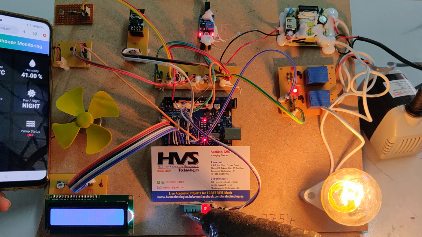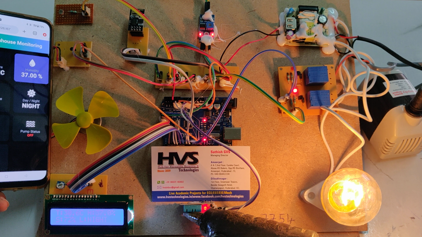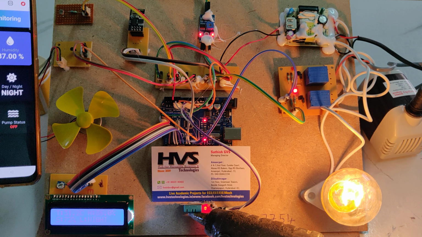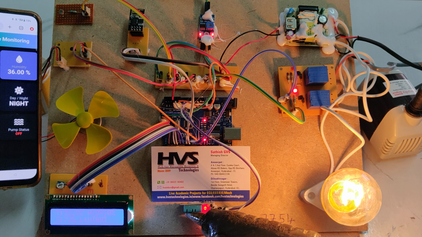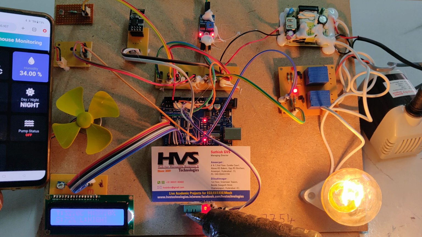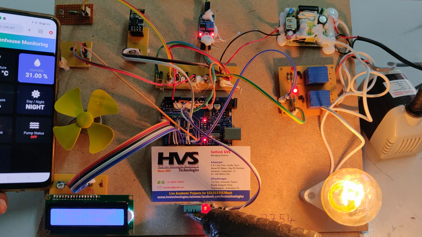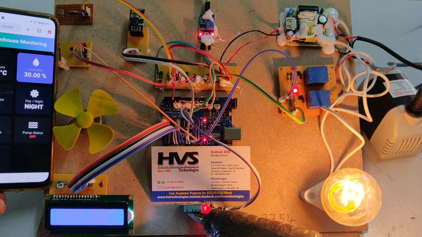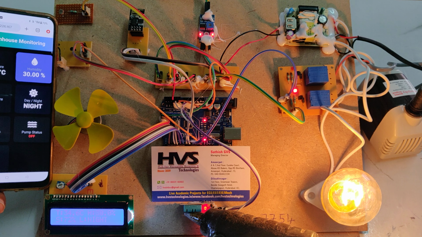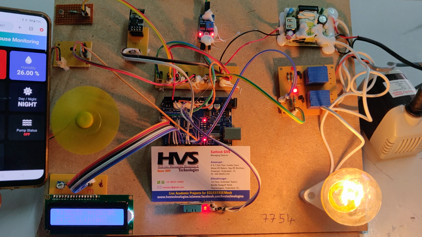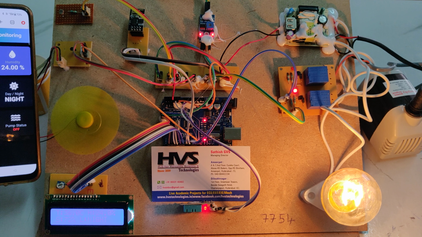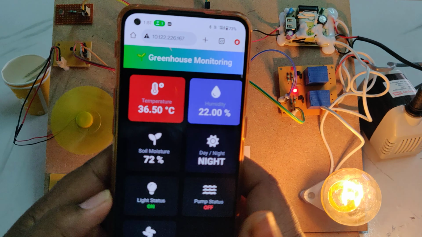The status of the temperature, humidity, and soil moisture sensor we can see on this 16x2 LCD screen. You can see the humidity is coming to normal. As we know, proportionally, when the temperature increases, the humidity decreases automatically. So when it crosses 35 degrees centigrade, the motor fan will get switched on, right? You can see that, and also a visual indication on your application.